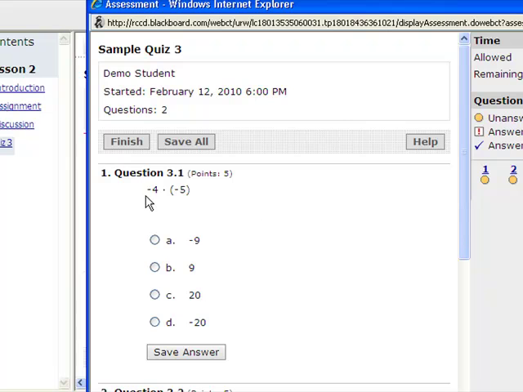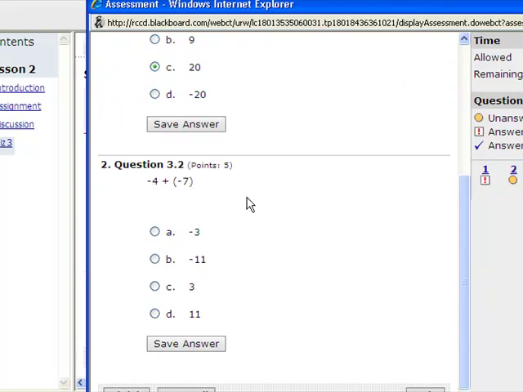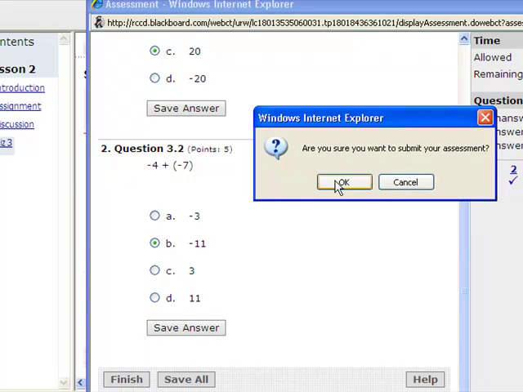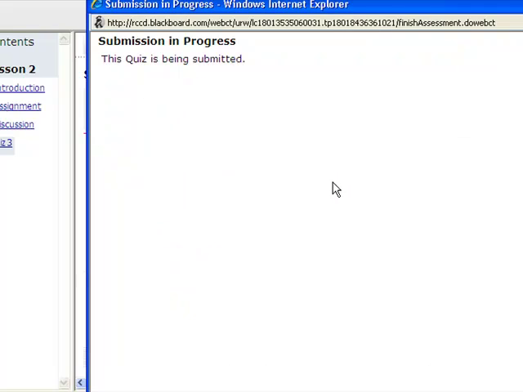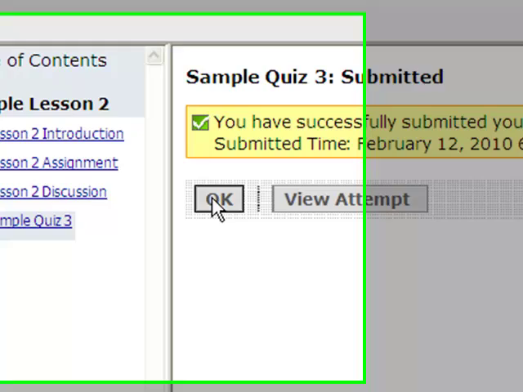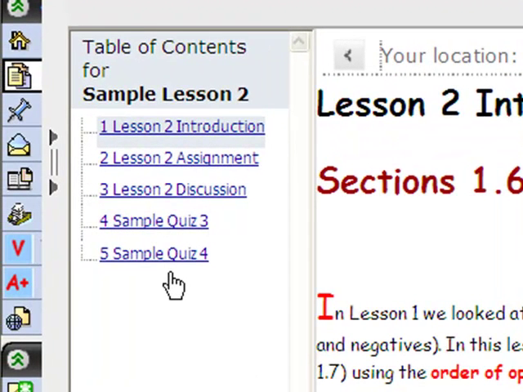Let me go ahead and get this correct now. Negative 4 times negative 5 is positive 20. And, oops, save answer. And negative 4 and negative 7 is negative 11. Save answer. Finish. Okay. And I'm going to just click OK here. But now quiz 4 appears because I got a score of 10 out of 10.